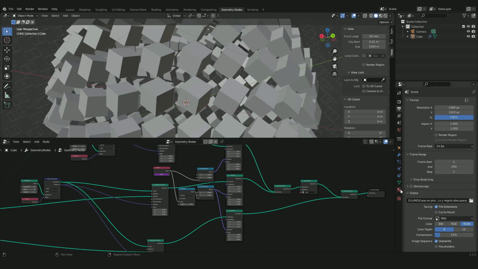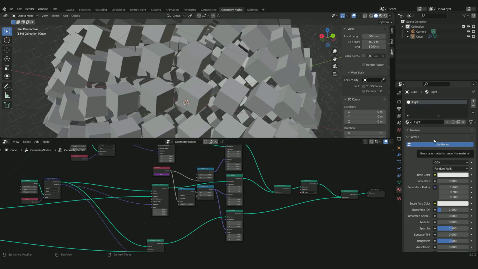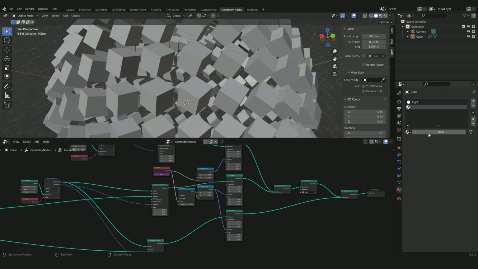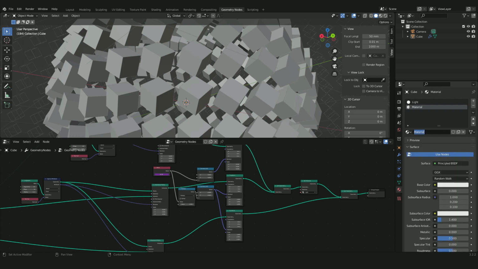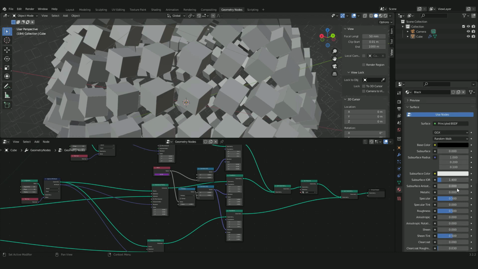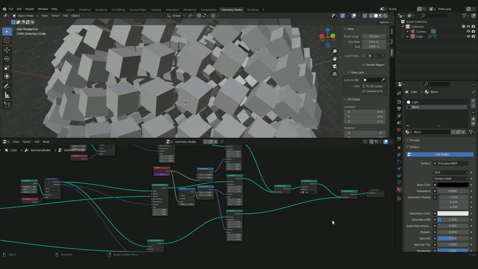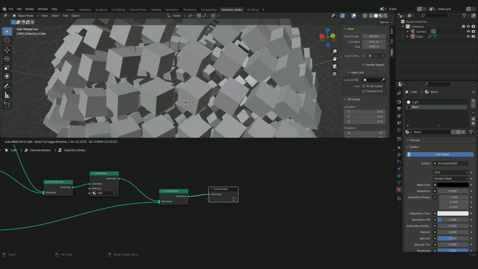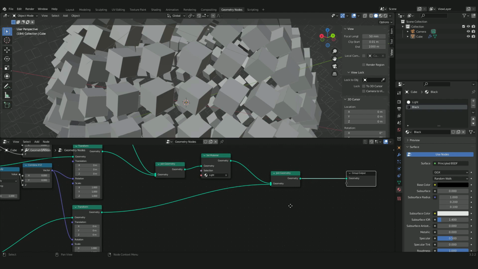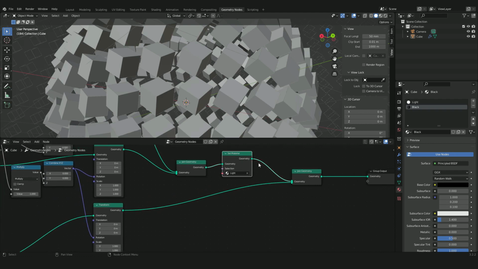And now we're going to go into the material properties, and we're going to add a new material that we're going to call, I don't know, black maybe. And we're just going to set the base color to completely black, and then change the roughness of the material to 1. And now we come back to the geometry nodes, and we're going to select this set material, duplicate it and put it down here.